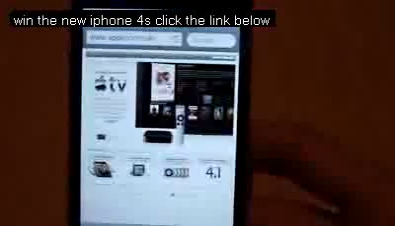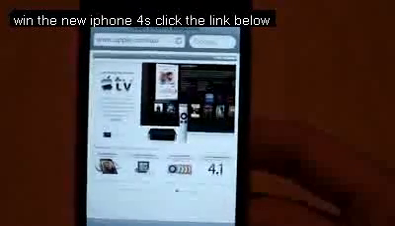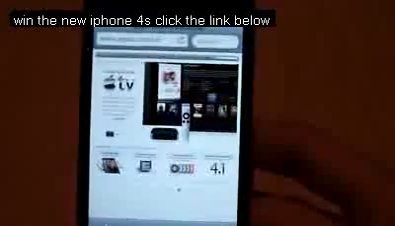I think I very rarely use it. It's probably something that I would use more on the iPad than the iPhone.